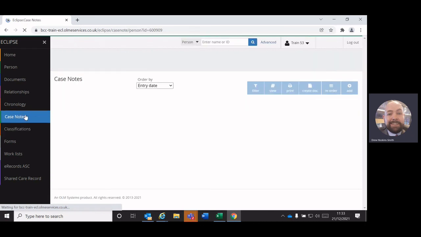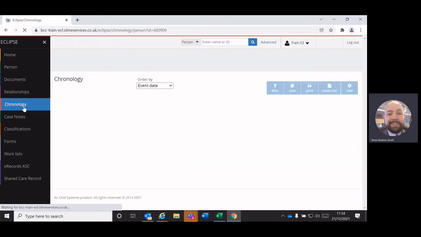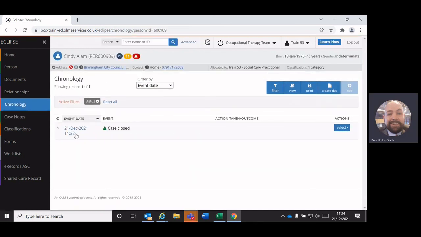In the case notes section, we can see that as well as the manually added notes, we now have the automatic ended note, and this is exactly what was put down in the work summary. And finally, we've got the chronology, which has been updated with a case closed.